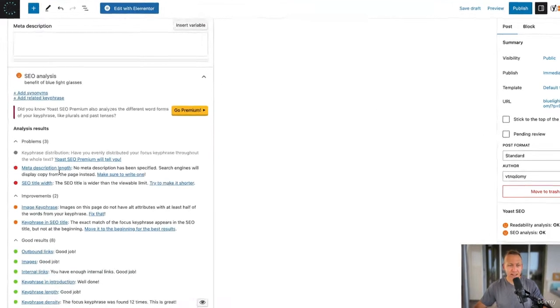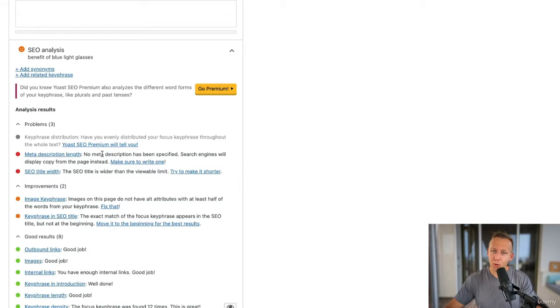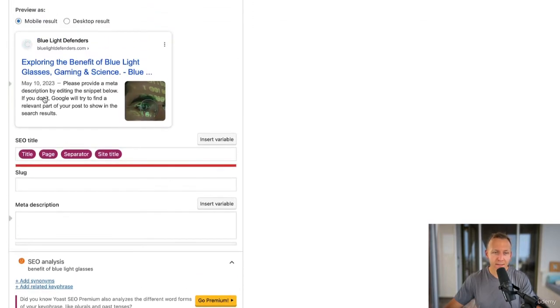Let's head down. Next up is the meta description. No meta description has been specified. Search engines will display copy from the page instead. So what is a meta description? Well, this is a meta description. So when they find our website in the search engine, what is it going to say? We need to make sure that we have our keyword provided in here as well.